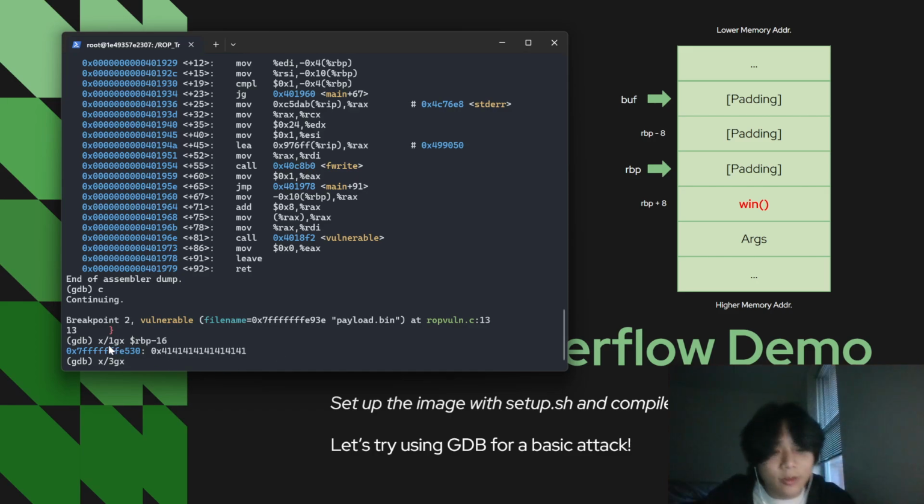By the way, just to briefly talk about how the X command works, because I kind of glossed over it. This first number is the number of units that you want to read. The second number is essentially the data type of the unit you want to read. In this case, we have G, which I think stands for giant word, but essentially what that means is just one entry in memory for us. So one of these rows in the stack that I have here.